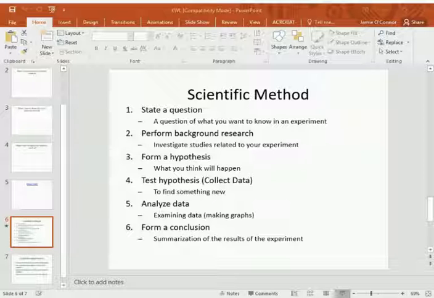After you do that, continue on with one side state a question, the other side a question of what you want to know in the experiment. One side perform background research, and the other side investigate studies related to your experiment, etc., etc.